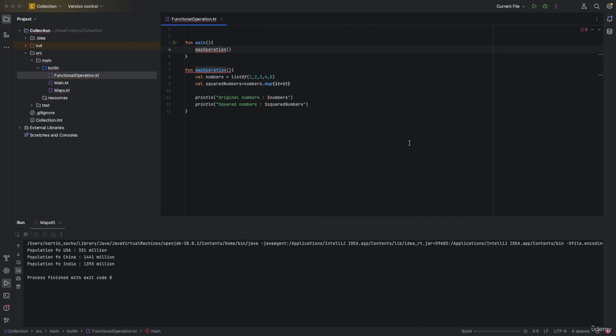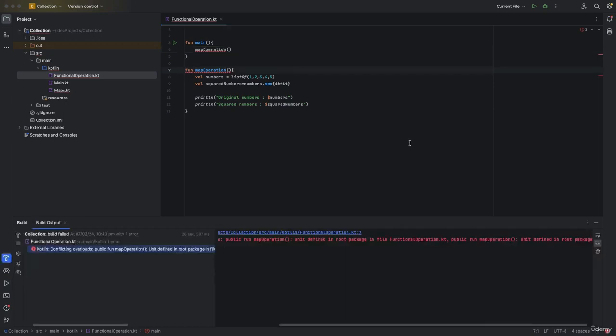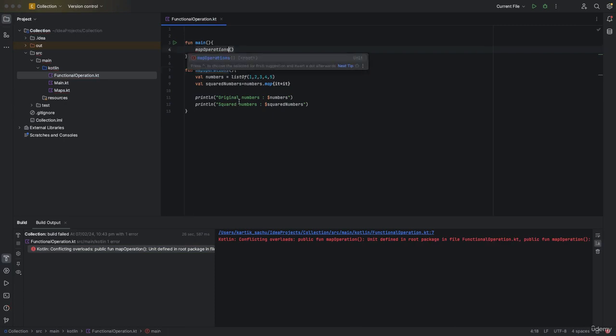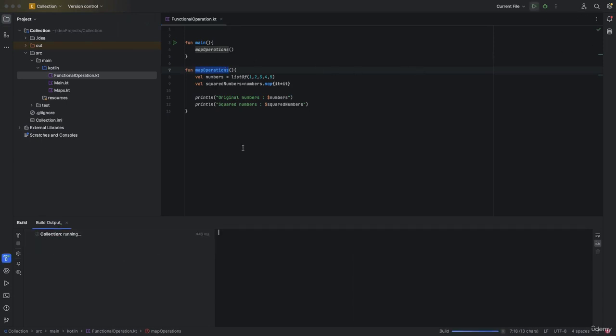So in this example, the map operation is used to square each element in the list. The concise syntax of Kotlin allows us to transform the entire collection effortlessly. Okay. Conflicts, overloads. Okay, so map operations, let's use S over here. So an overload was occurring actually. That means a default function was already available in the Kotlin library, which was causing this issue. Now it's resolved.